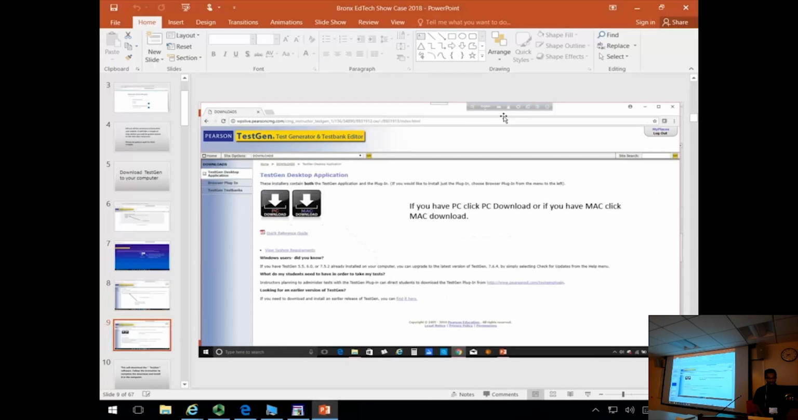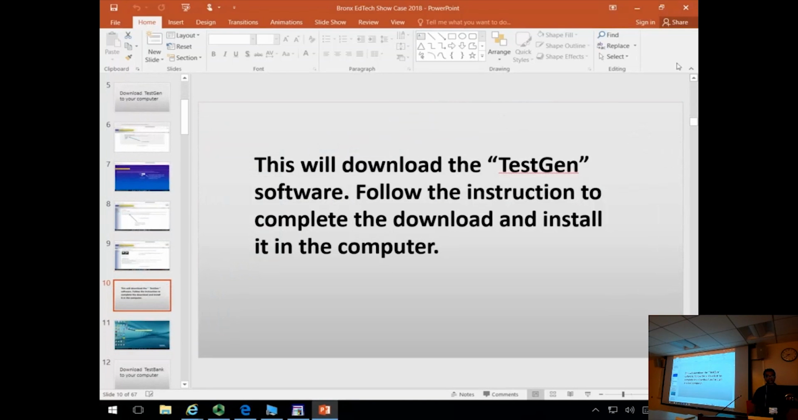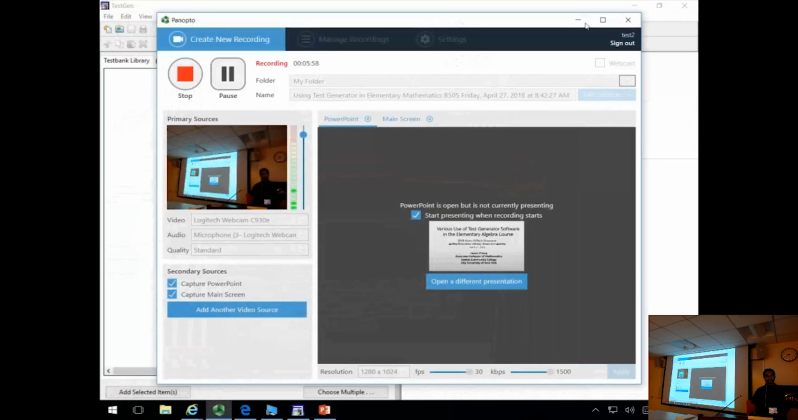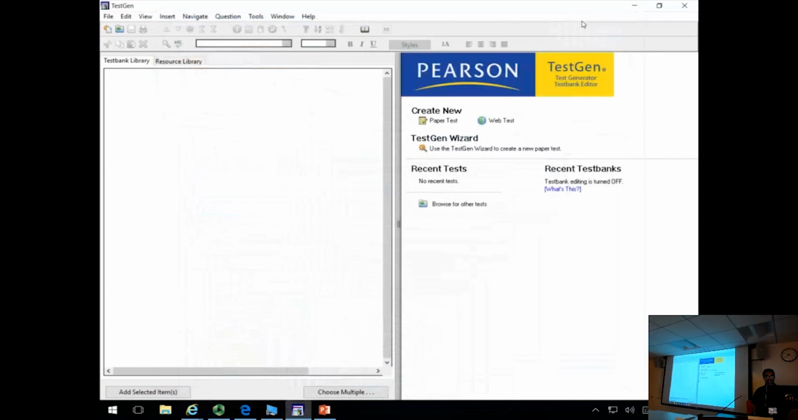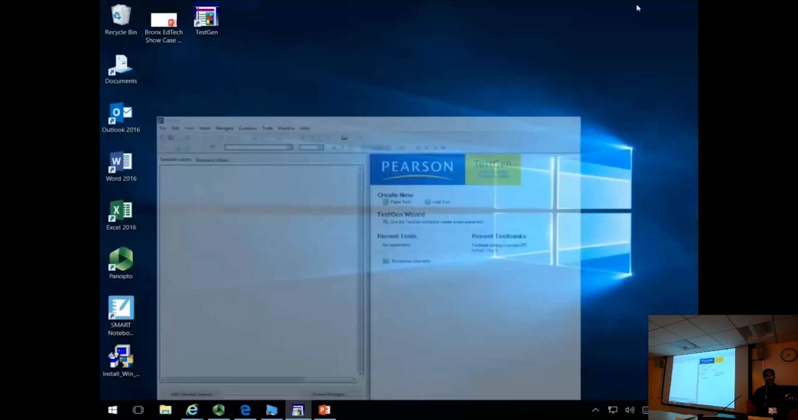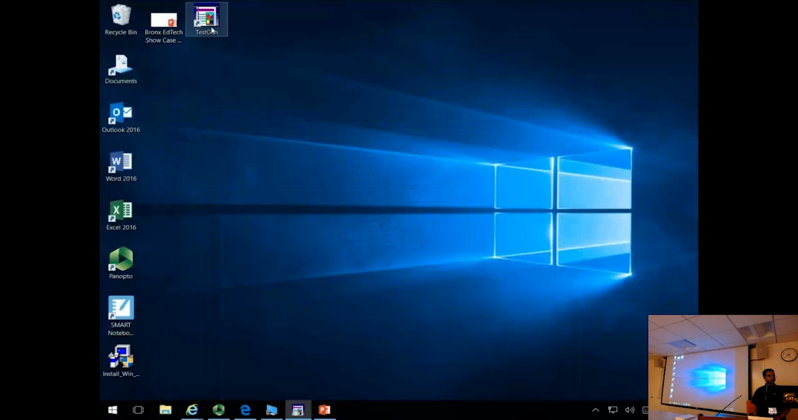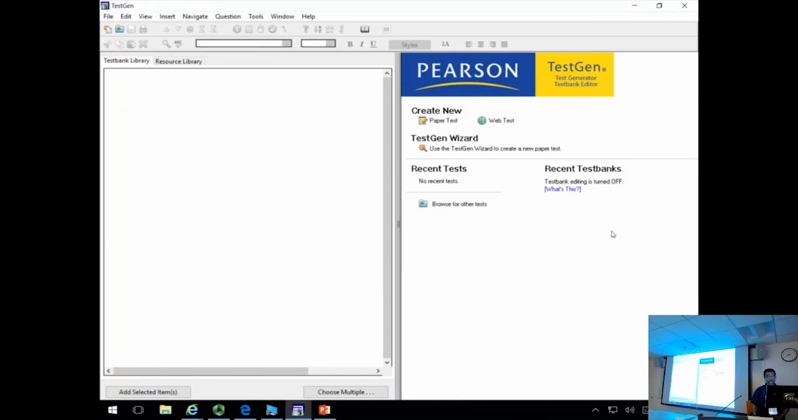Once you follow the download instructions, you'll get this one. I actually downloaded this on this desktop before the presentation. Can I minimize that? Yes. Okay. So once you download, this is what the software looks like, TestGen. That's the software over here, and once you open it, it will look like this. That's the initial TestGen. Okay. As you can see, it has two windows, one on the left and one on the right.